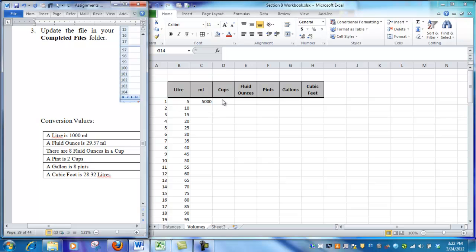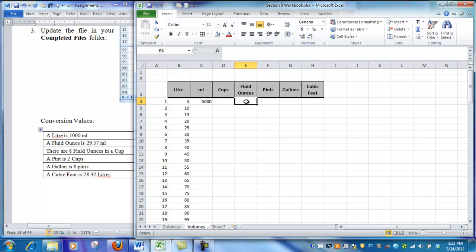So for cups, it tells me that there are 8 fluid ounces in a cup. I don't know what the fluid ounces are yet, but I know it's going to end up in E4. So that shouldn't stop me from putting in the formula for cups. There are 8 fluid ounces in a cup. I happen to have a cup of coffee in front of me. It is 8 fluid ounces. 1 cup, 8 fluid ounces. So the number of fluid ounces divided by 8 gives me my 1 cup. So that should be my formula for cups.